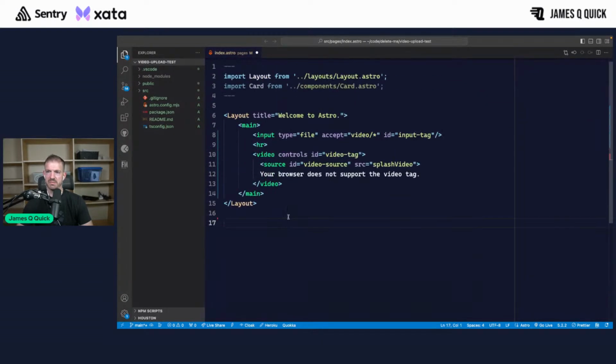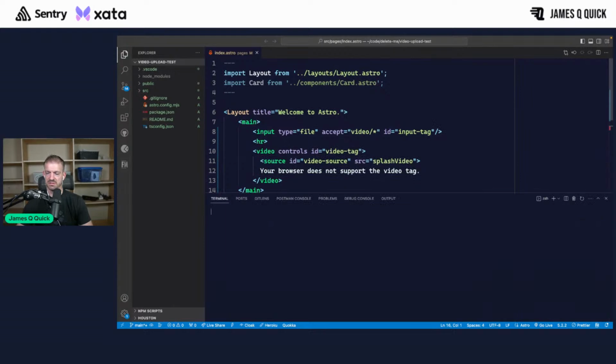I'm not going to worry about styles right now. Just want to start to work with this. So npm run dev.